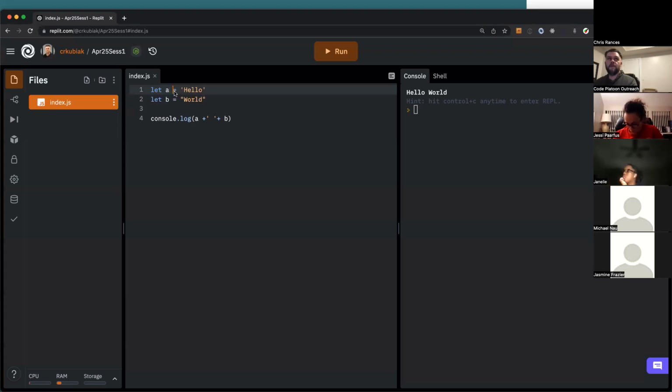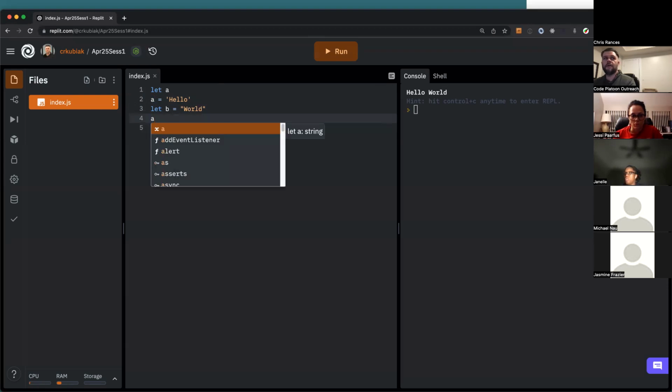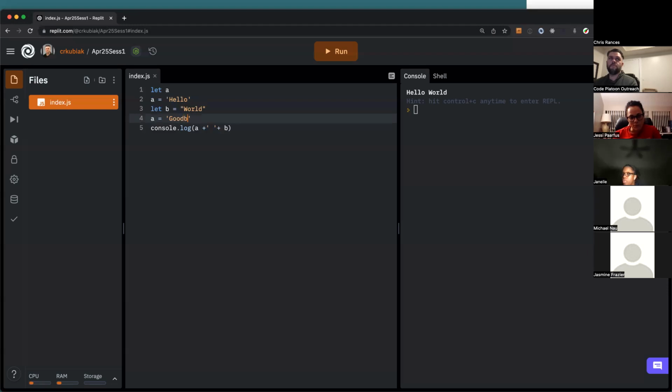And at the same time, and this is very common, I'm saying let A equal hello. These are actually two separate actions, right? So I can say let A, and then I can say A equals hello, and I still get hello world. Now I can come down here and say let A equal goodbye. What's going to get printed out? Anyone want to take a stab?